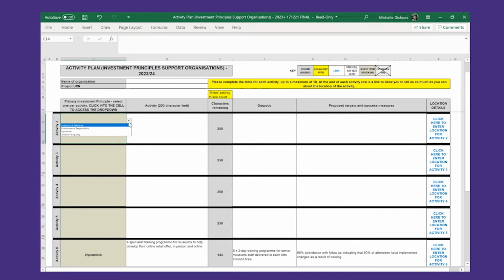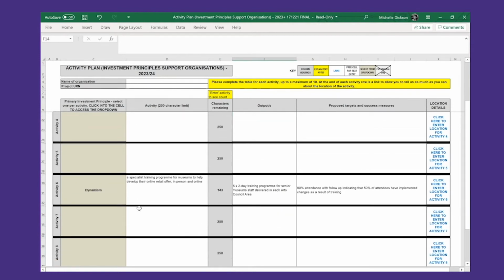Once you've selected an investment principle, use this box here to tell us about the activity you plan to deliver. You have up to 250 characters to describe your proposed activity. This means you'll need to be as concise as possible. To view the character count you have remaining, select or move to another cell like this. Here's an example of one that I've already added in. So I've chosen dynamism and the description of the activity, a specialist training program for museums to help develop their online retail offer in person and online. And you'll see the character counts reduced.